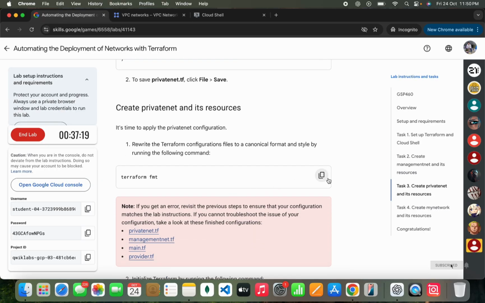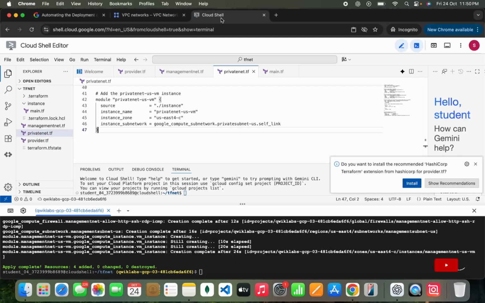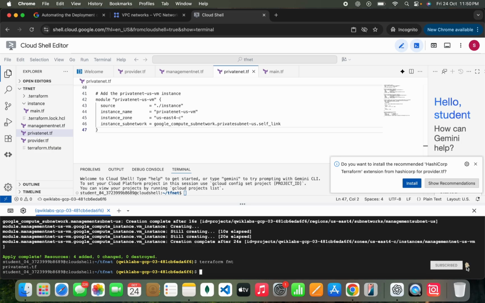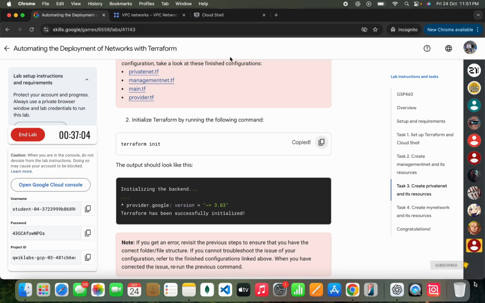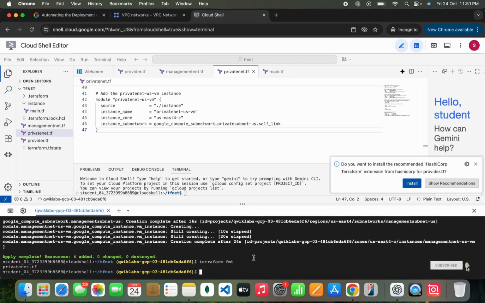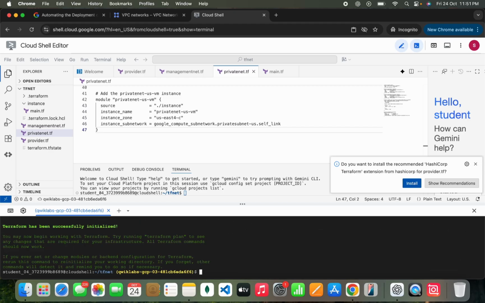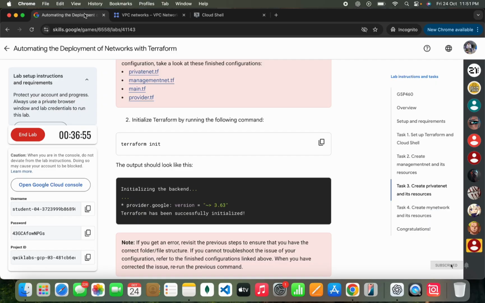Once it's done, again come to the terminal, paste this command terraform fmt, and we can see here our file is displaying. Now we need to initialize Terraform. Copy that command terraform init, wait for some time, it will be executed. So now we can see here Terraform has been successfully initialized.